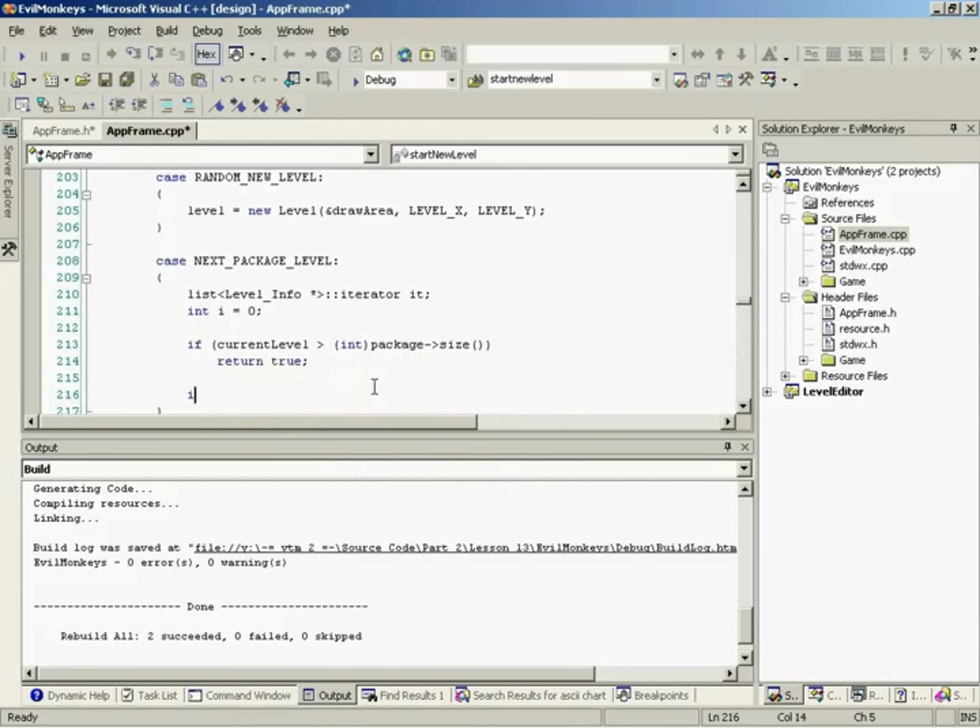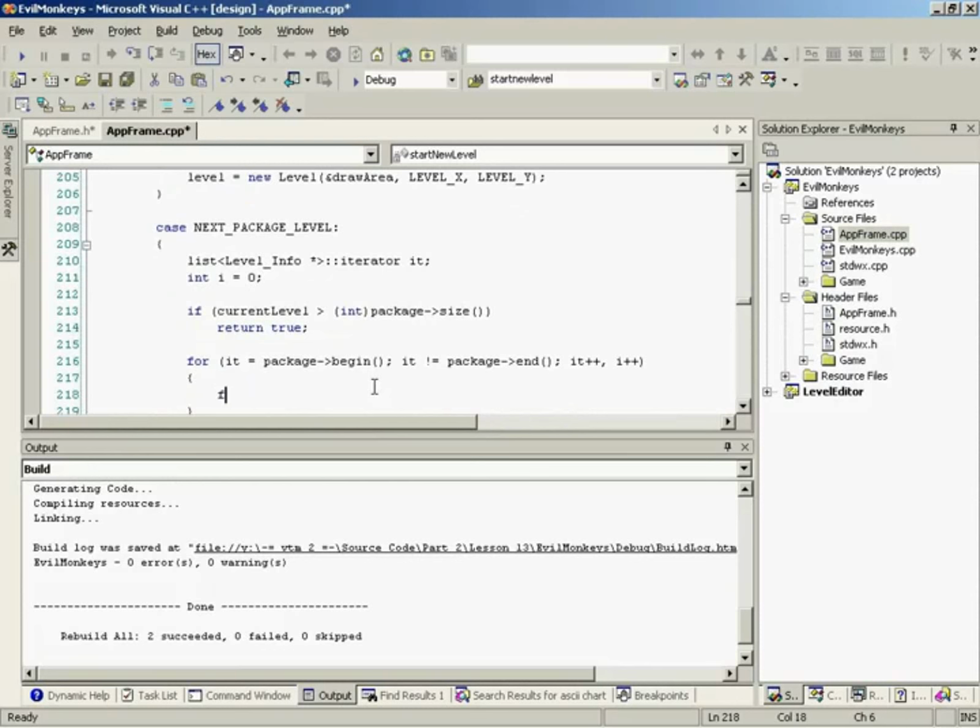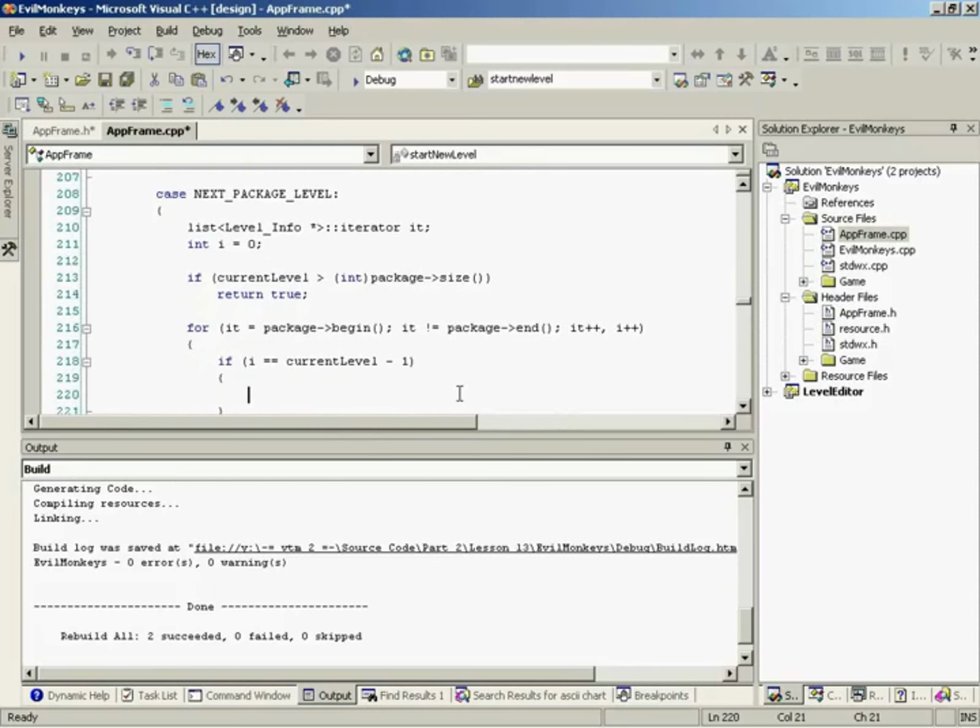Right. So at this point we're going to say for IT equals the iterator equals package begin. And as long as IT does not equal package end. And then we're going to just increment the iterator so it goes through it. And I++ is going to increment the index, the numeric index, into our level so that we can test it inside of our for loop. Right. So if I, which we started at 0 and it's going to increment throughout the loop, equals current level minus 1, because I is 0 based in this case, we're just set it that way.